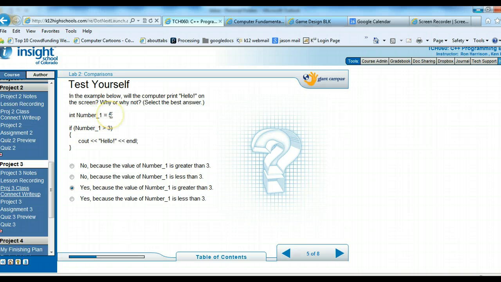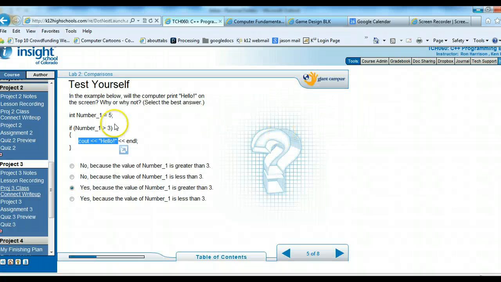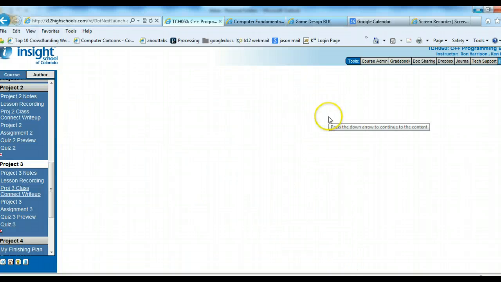So if we run this program, this says the integer number 1 variable equals 5. Then it says if integer number 1 variable is greater than 3, then print out the word hello. Well, what's going to happen? If we do this, this happens right here. Because integer number 1 is greater than 3. It's 5, isn't it? So that's how an if statement works with the conditional comparison.